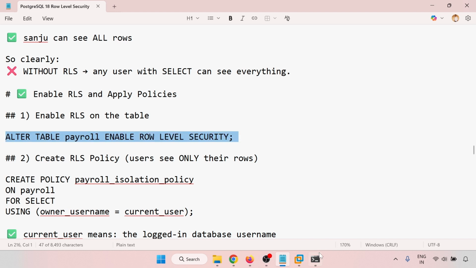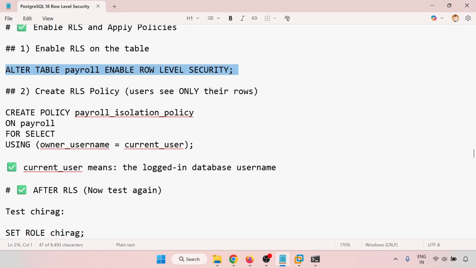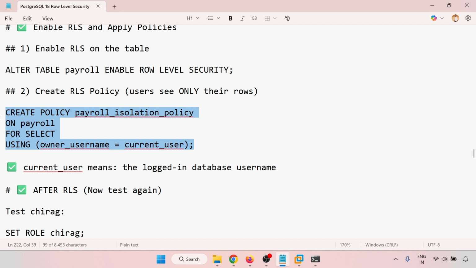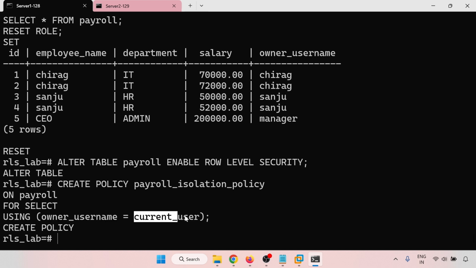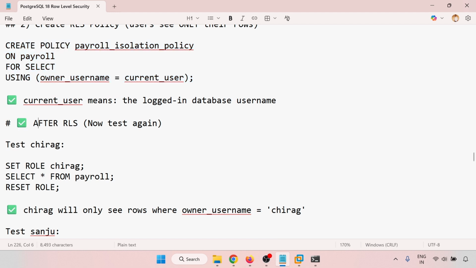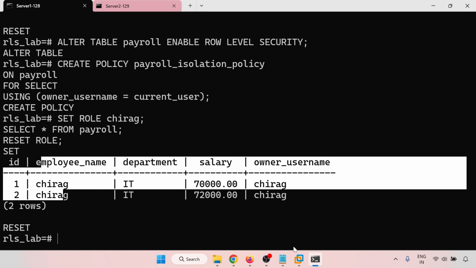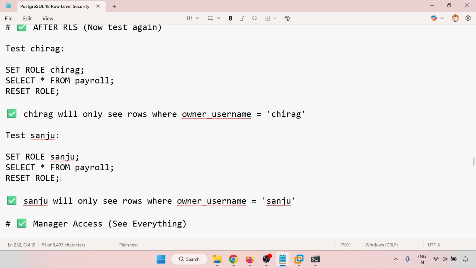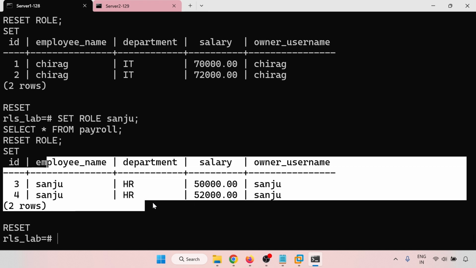So alter. So done. Then create the RLS policy. So this is very important after creating this. So there is a username, current_user. Now after RLS, test again. So here Chirag can see only the Chirag data. Similarly, I'll try with Sanju, and she can see her data only.